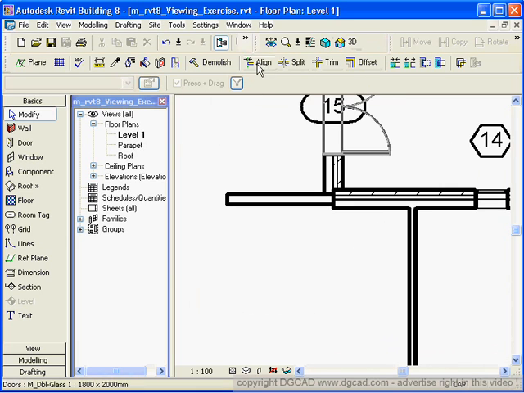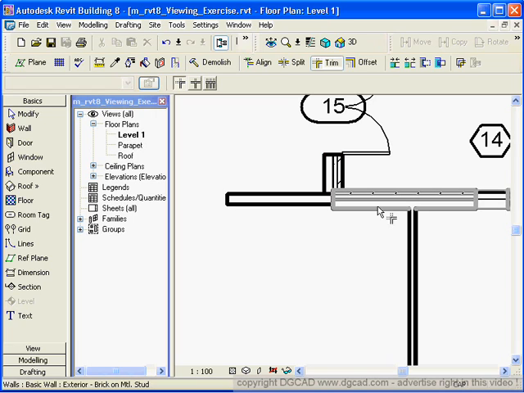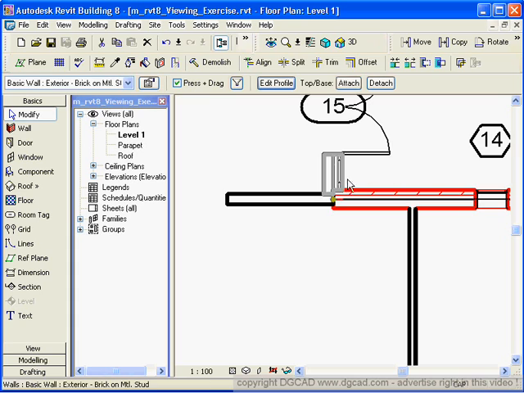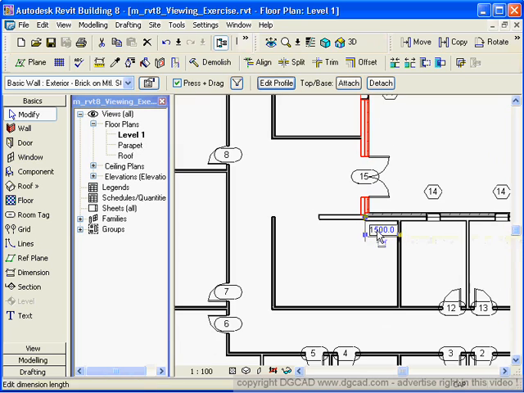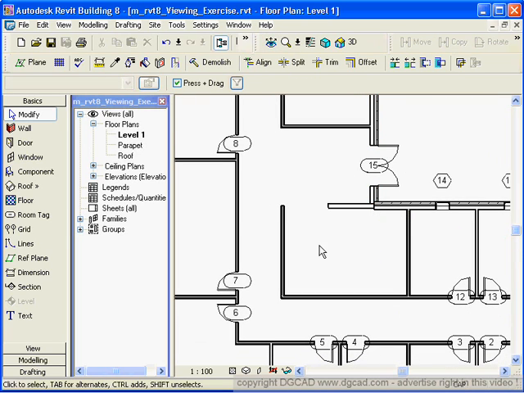a problem. And then I can go in here now if I want, and I can go in and use my trim command and bring those two together. Okay, and we'll talk a little bit about wall joins a little bit later and how to make that all clean up.